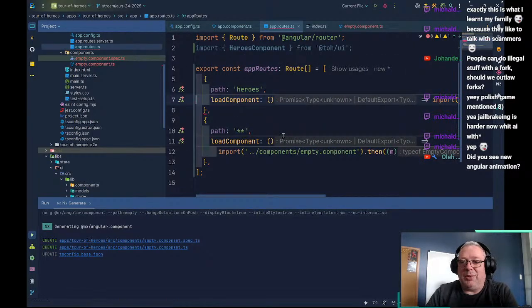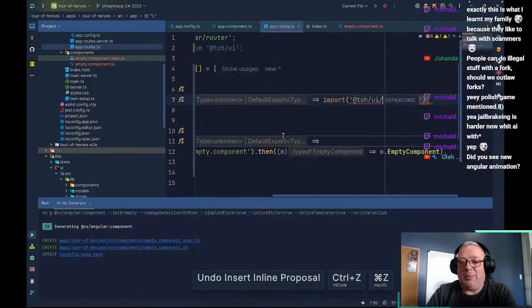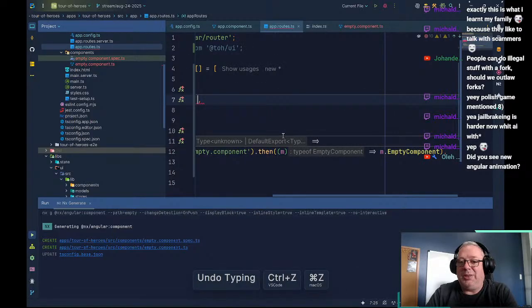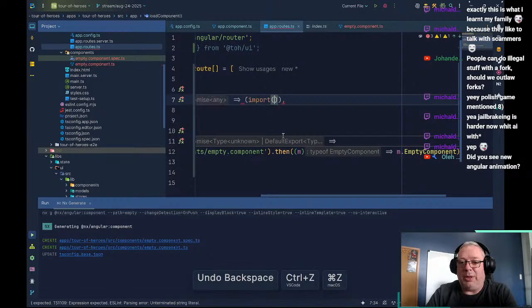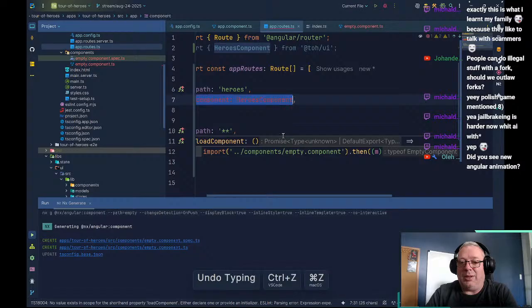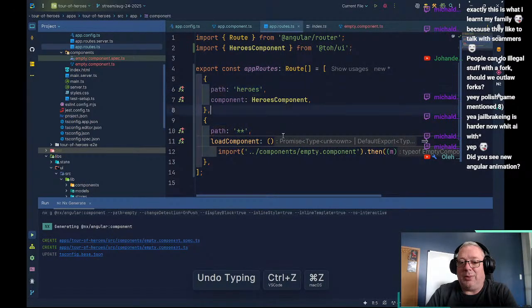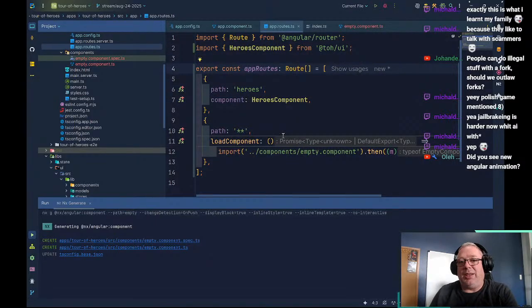What we would need to do, and this is the fix we're going to do here in a bit, is create another barrel file that allows us to do that. So there's our heroes component. So we'll lazy load that here in a bit.